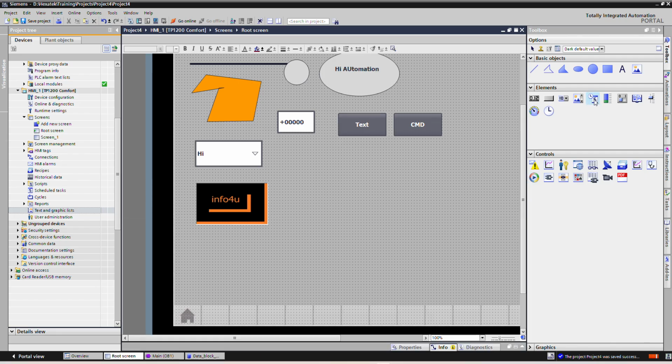The next one is a date time field. So simply you can drag and drop, and it will show simply the date and time. So the next one is bar. So here what we will do, there is a similar element, slider.